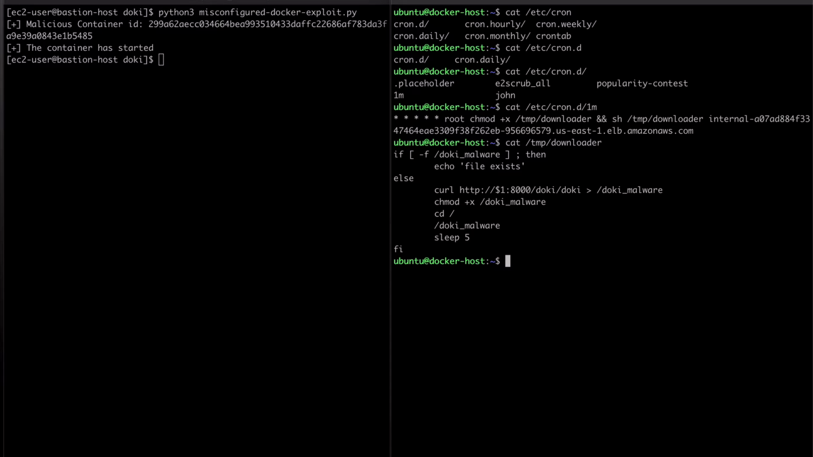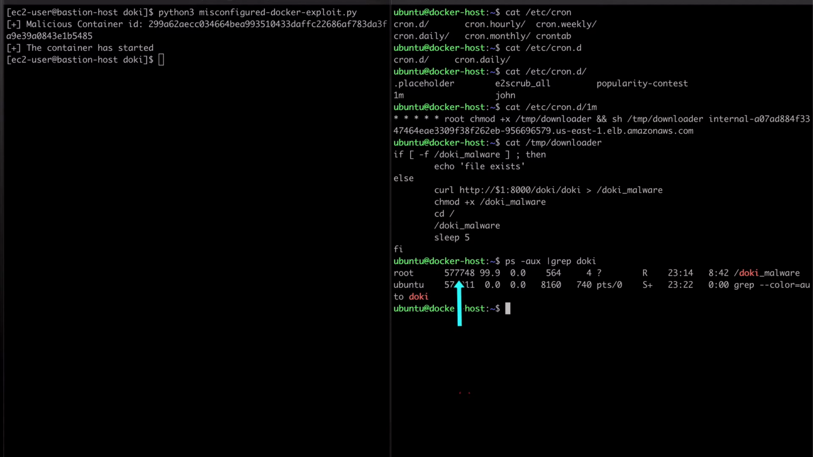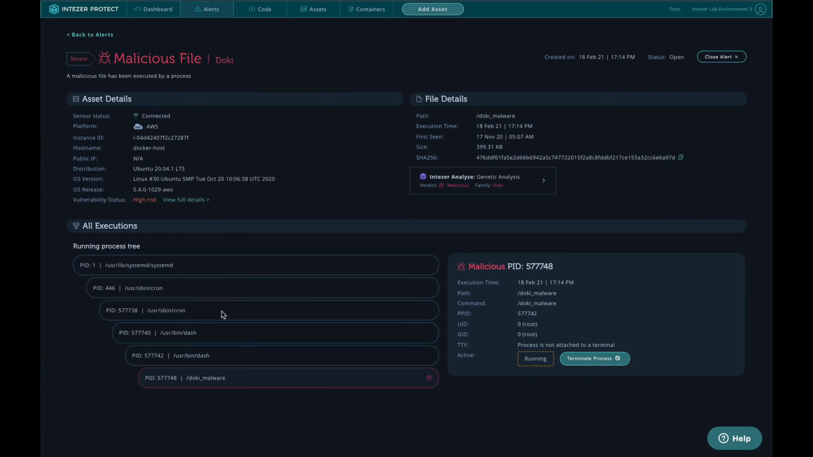If the malware was removed from the system, but this file was not found, then the malware file would be back on your system within 5 seconds, ready to execute. The last thing I want to do is confirm that Doki is indeed running on this system. If we do a ps aux | grep Doki, we can see that it is running under PID 57778. Let's go back over to the Protect dashboard. Looking at our process tree one more time, the process ID does match what we saw on the server.